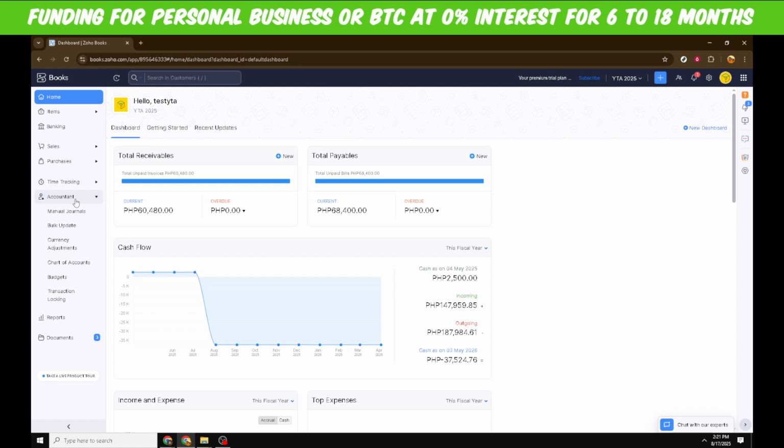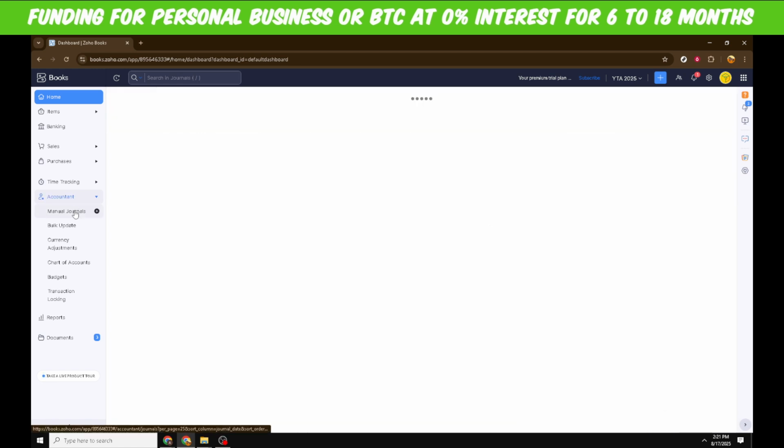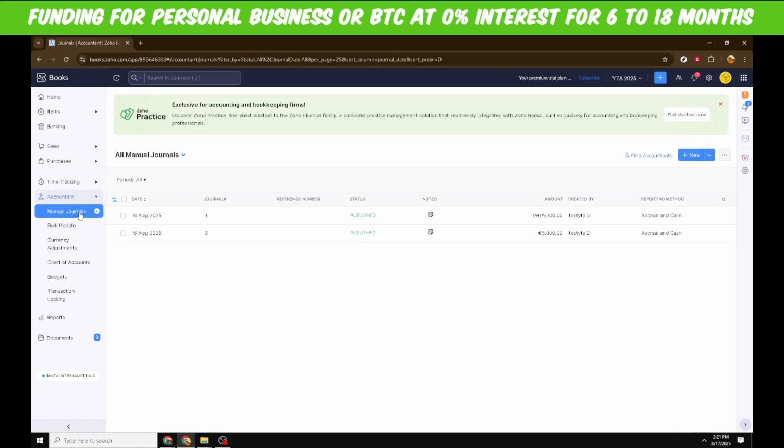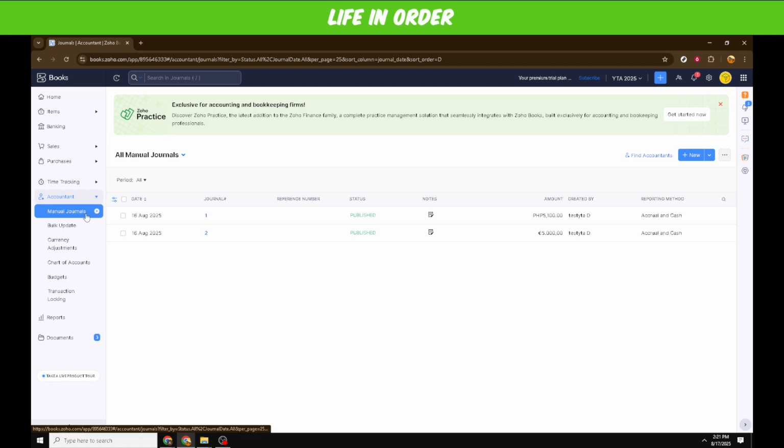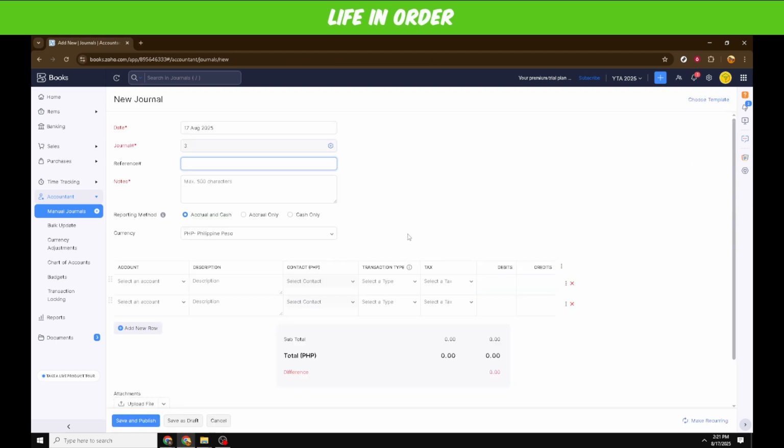Next, you'll need to click on Manual Journals. This is where you can begin the process of manually inputting your journal entries, a key task for keeping your accounts accurate and up to date. Now, let's click on New to start creating a new manual journal entry. By opening this new entry page, you'll be ready to provide all the necessary details for a proper journal entry.